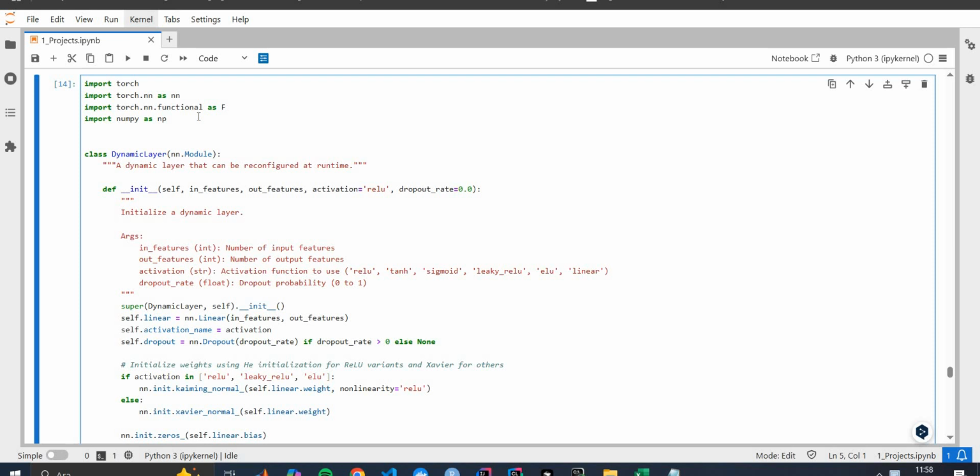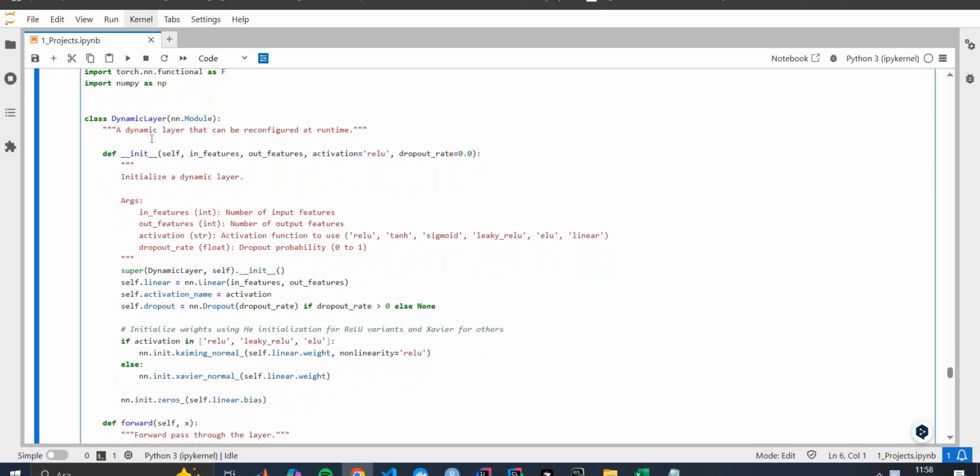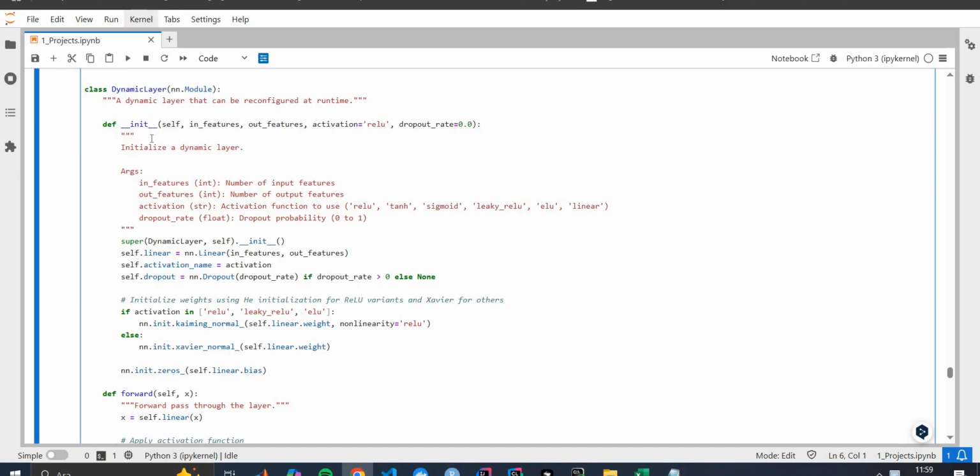Hello everyone, let's look at our code, and here we will use torch, and let's start with the code parts. Okay, let's scroll. So this is the class that defines a single dynamic layer.